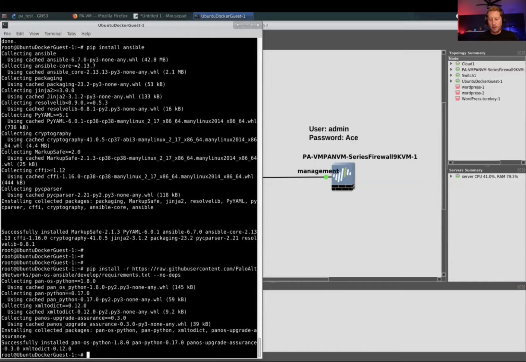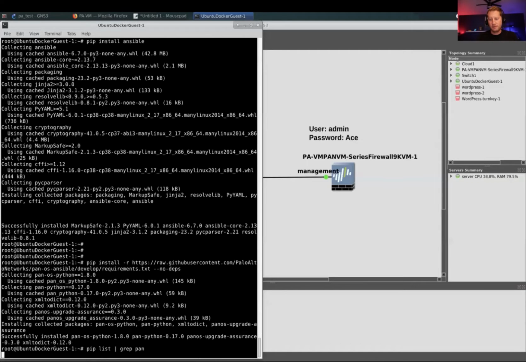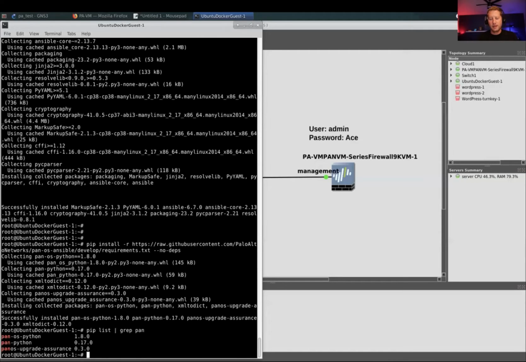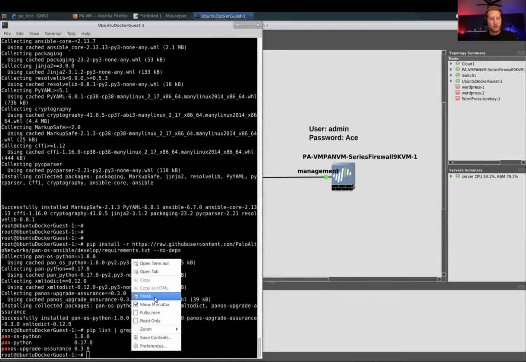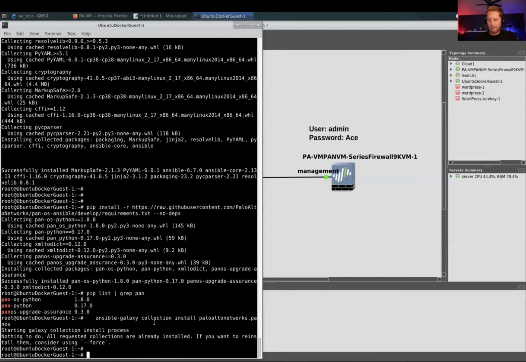Okay, now you can use the command pip list piped to grep for pan, and this just verifies that those three items are there and it's ready to go. The last step here is going to be to use this command to install the Ansible Galaxy module for Palo Alto Networks. So that's already installed. I've previously installed it.